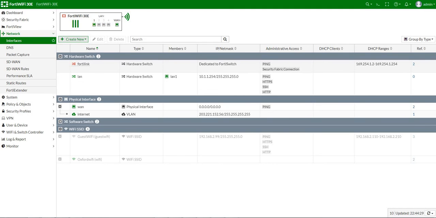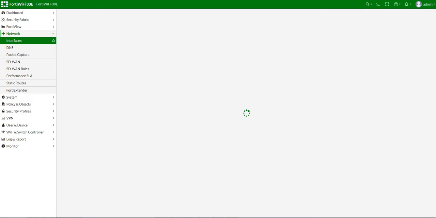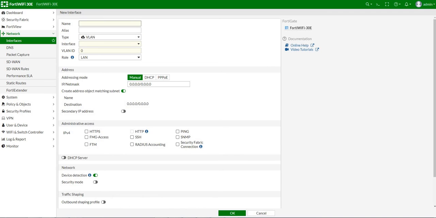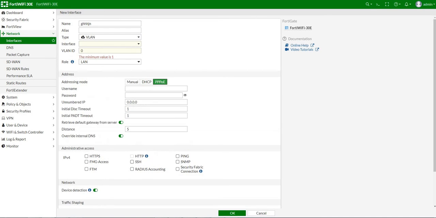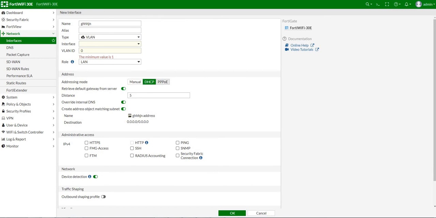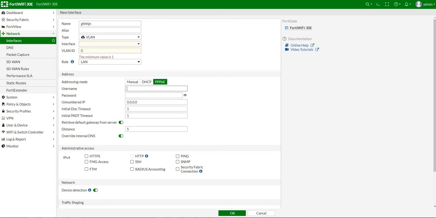Basically, to create a VLAN, it is pretty easy. You go to create new interface, and then you give it a name, and from type you select VLAN, and then you give here the VLAN ID, which is 2. I have given it already, so it may be any other ID that your ISP has provided. And then you need to select PPPoE. If it is DHCP, you select DHCP. So if it is PPPoE, you have to enter in the username and then the password, and that's pretty much it.